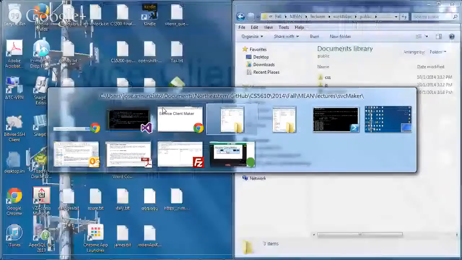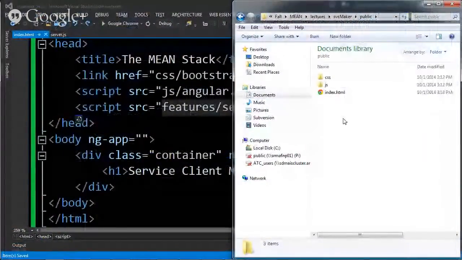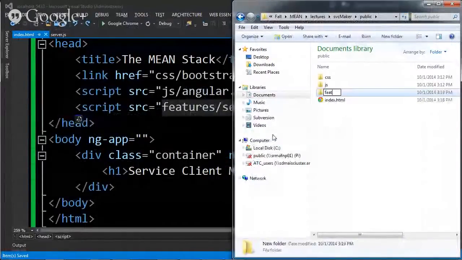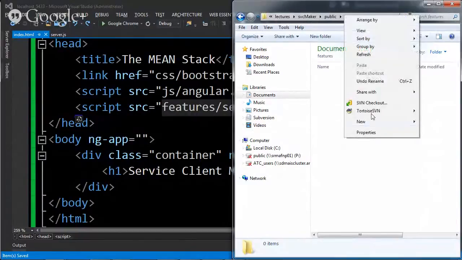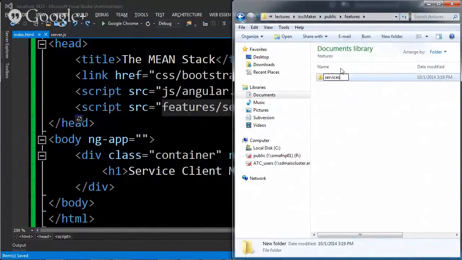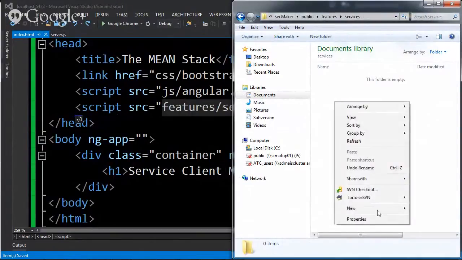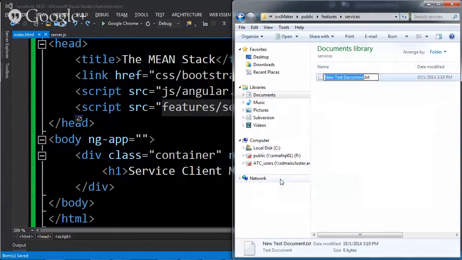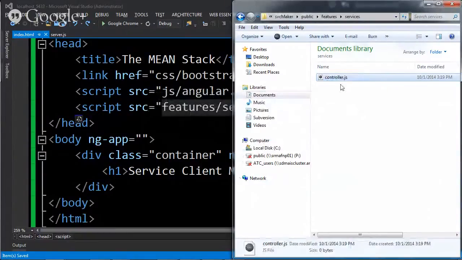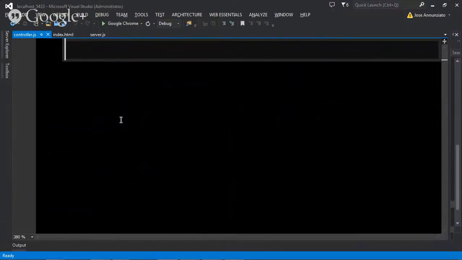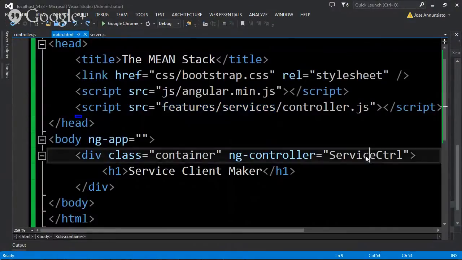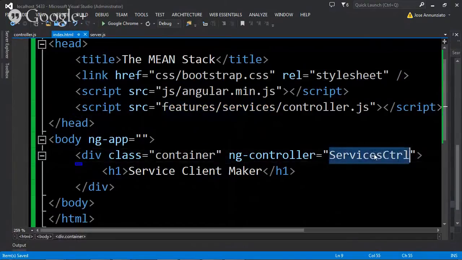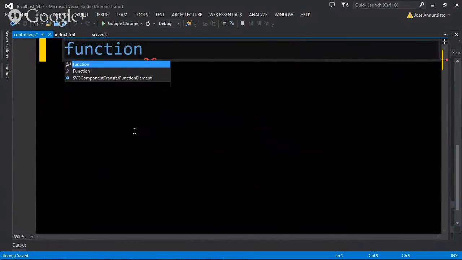So what I'm going to do is come in here in the public directory and create a directory called features, for all the various features in my application. In here, one of the features is services. And in here I will have my controller, my services controller. Okay, and I can load it in. Here I'm going to declare the function that I declared here. What do I call it? Services controller, right? So I'm going to declare in the controller a function services controller.